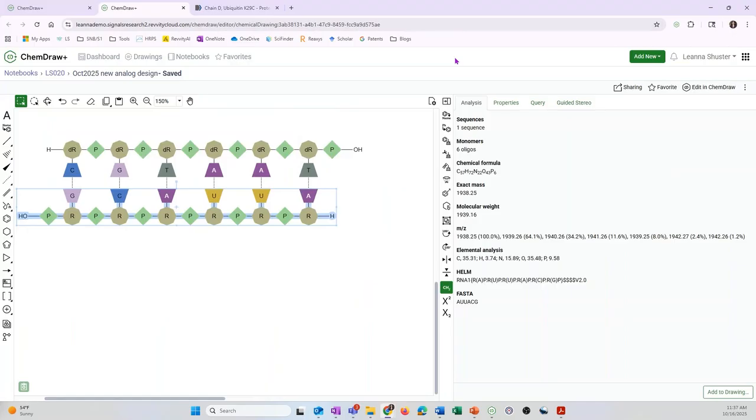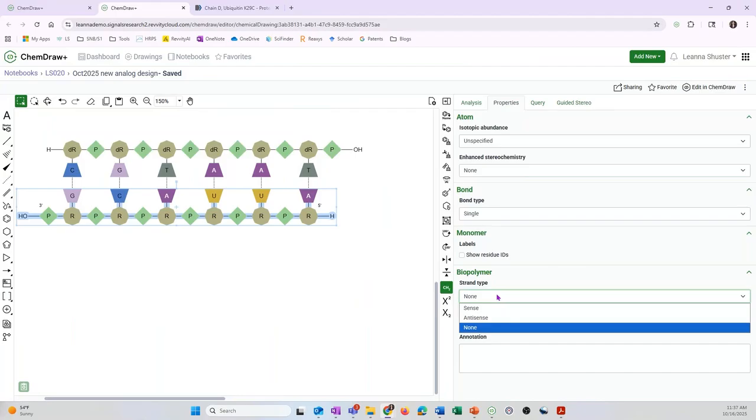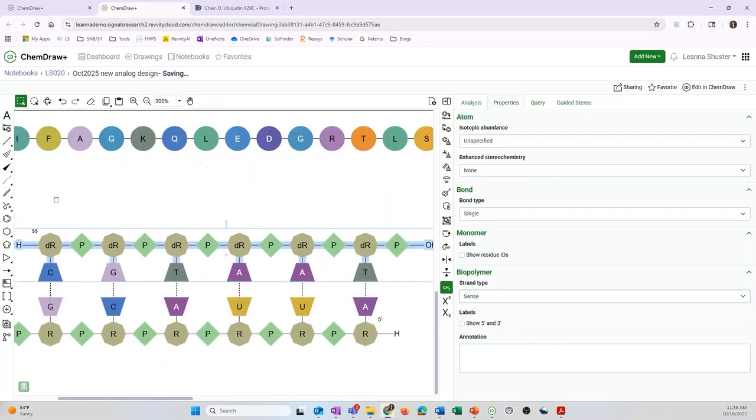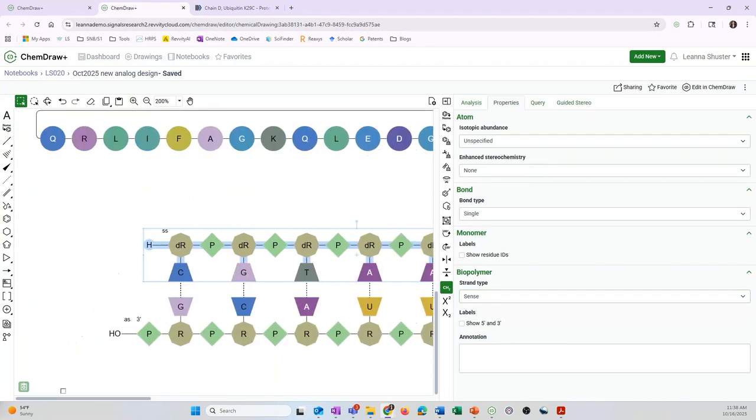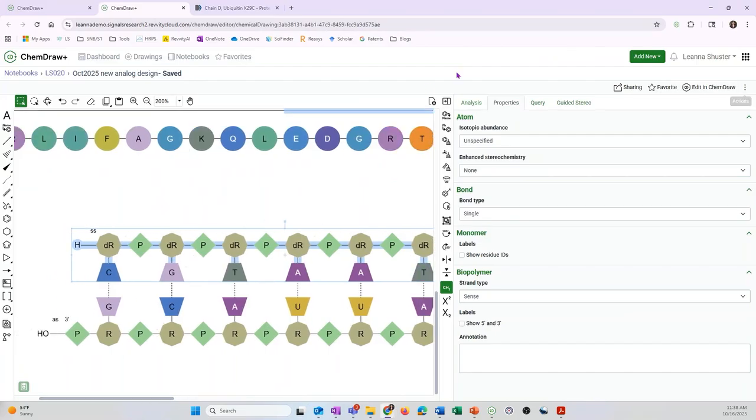In addition, you can go into properties and say, I want to show the 5' and 3' ends. And you've got those annotations added. And furthermore, I want to say this strand is my antisense strand, and this one is my sense strand. And we've got those annotations now added on, see the SS and the AS to indicate that.